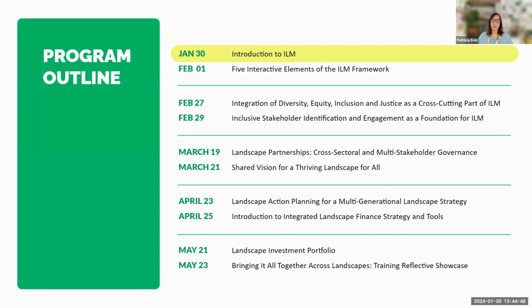And then in April, we have our shared vision. Now, how do we develop a plan? How do we put that plan into action? And we also start looking at landscape finance strategy and tools. Then we wrap that up in May before our final reflection session, where we bring everything together. Are there any questions about the program outline? I know I went through that a little bit quickly, but you'll have this on hand for later.